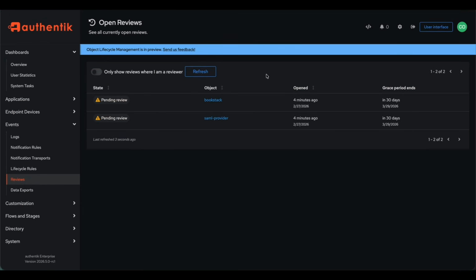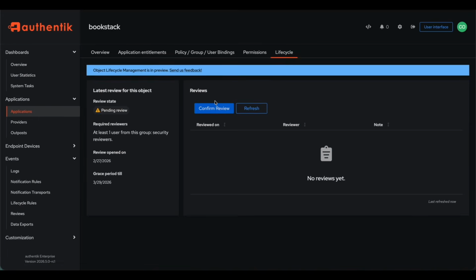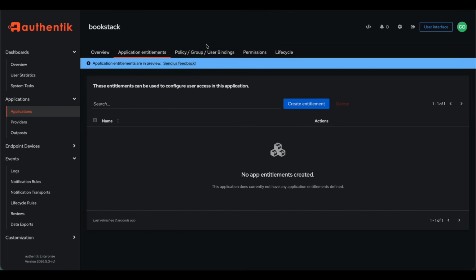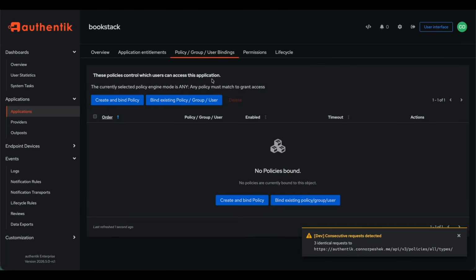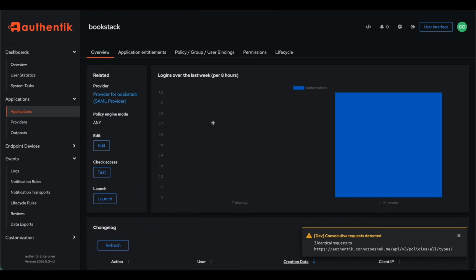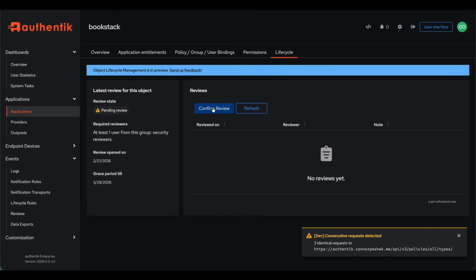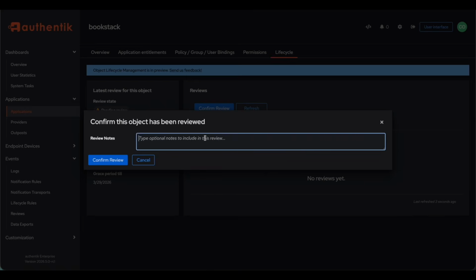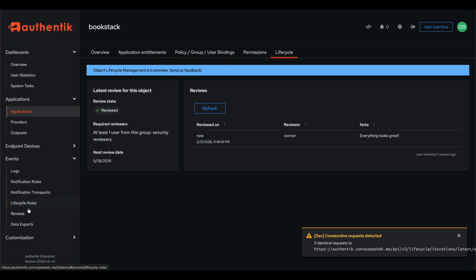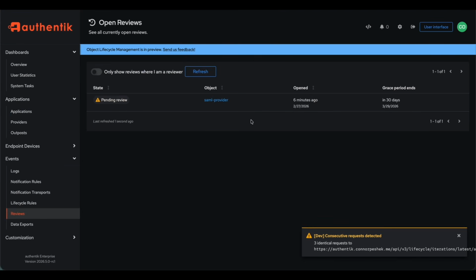Now, Connor sees that they have these couple reviews pending that they need to do. If we click on Bookstack, you can see that we're taken to the Lifecycle tab, and you can go through, verify that the entitlements are appropriate, the bindings are appropriate, all the different aspects, and if everything looks good, click Confirm Review, give your notes, everything looks great, confirm that, and if we go back, we can see that review is now removed.